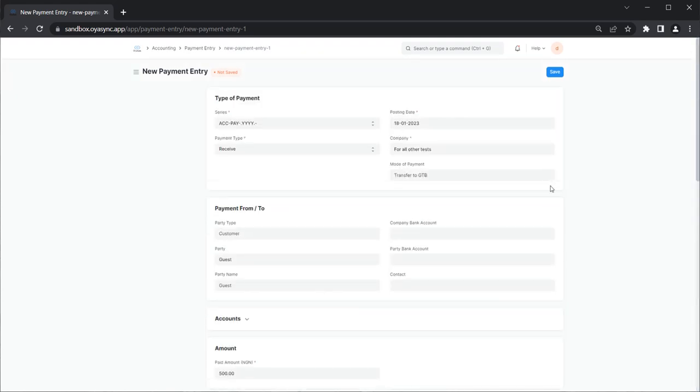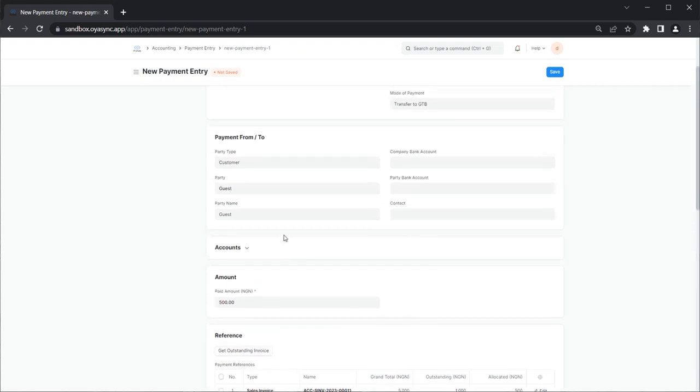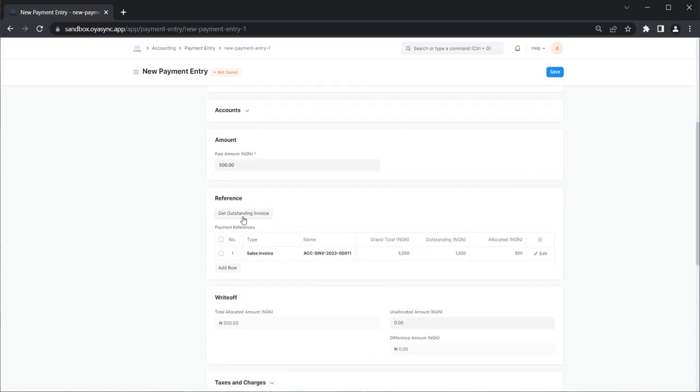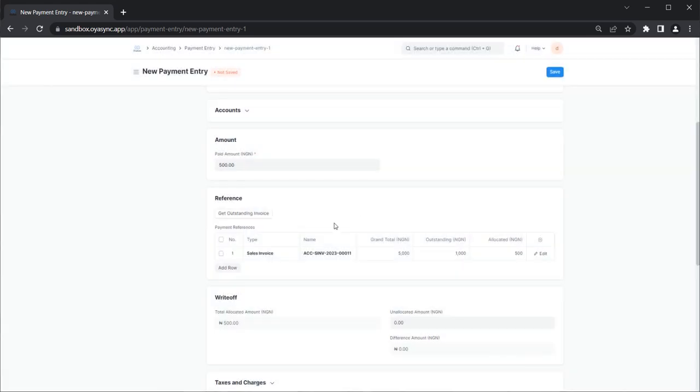All right, so once I'm done with all of this, I click on save. Sorry, before I click on save, what this button does, get outstanding invoices, is once you've selected a customer and you are going through payment entry, you click on get outstanding invoices. It's going to try and get all outstanding documents for that customer from a particular date to a particular date. If you want to specify more of this, you can always specify, but specifying from a date to a date is very okay. So once you've done that, you click on get outstanding documents. All right. But I'm not going to do that.